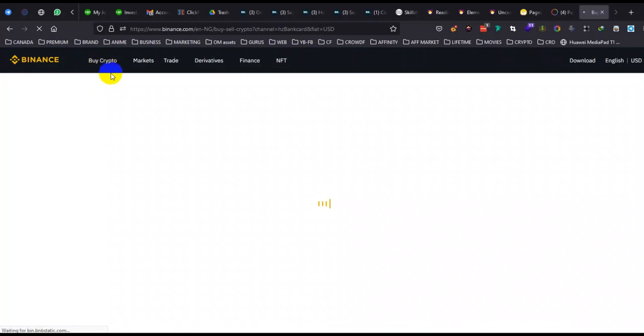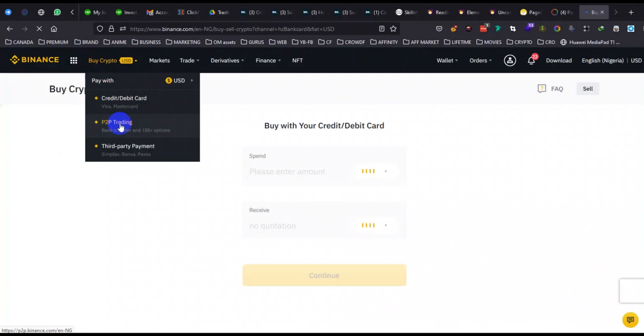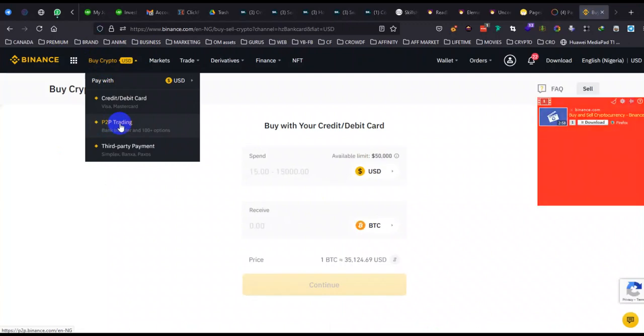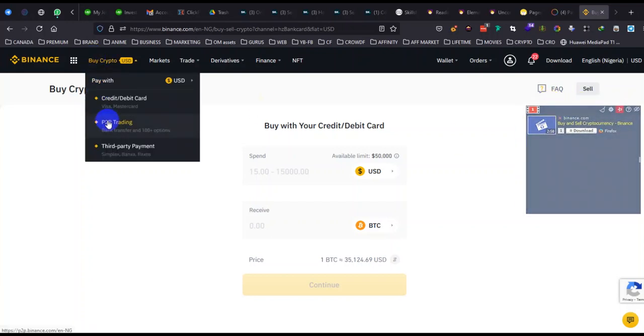Now we can buy crypto in two ways or in three ways. You can buy crypto using P2P. P2P trading is where you can do peer-to-peer trading, which simply means that even if you don't have a USD debit card or credit card, you can go to the P2P trading platform and use your Naira MasterCard to buy crypto. I think I've shown you how to do that in the previous video I did before. So you need to go and check out that video.